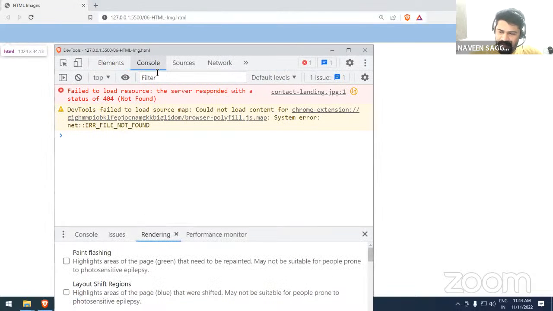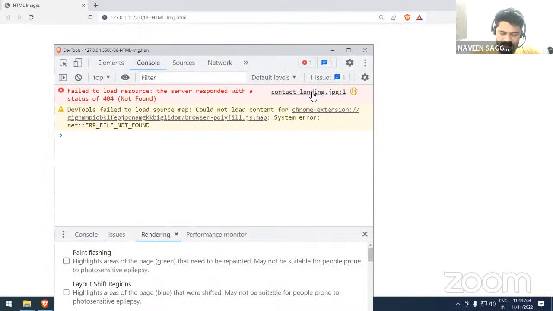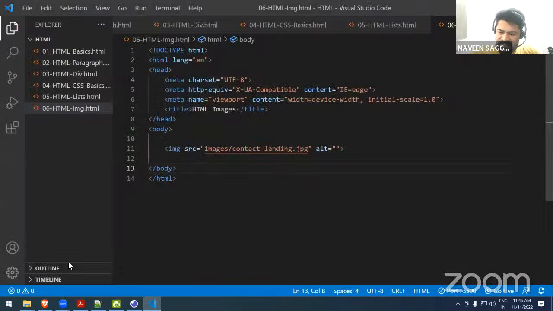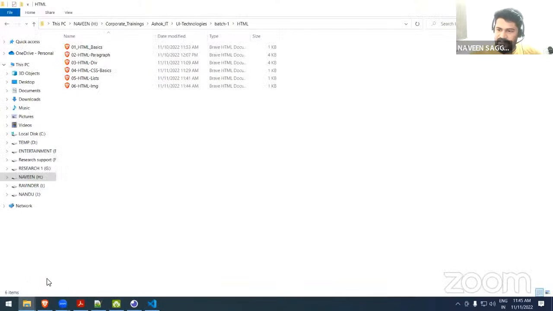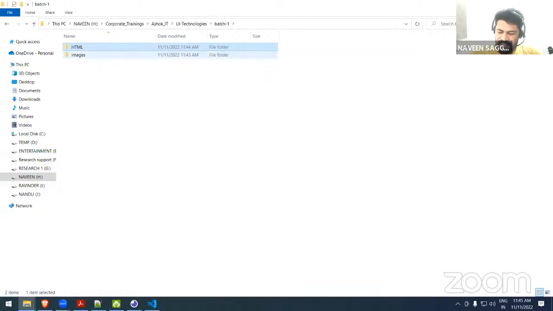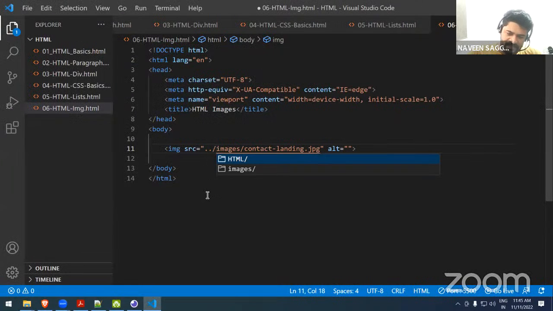So you always refresh and check, right? You inspect the console and check what the problem was, why the image is not loaded. It's a 404, meaning in the address you mentioned, the image was not there. And where is the image? See here, the image is not here. If you go to one previous folder, then images is there.